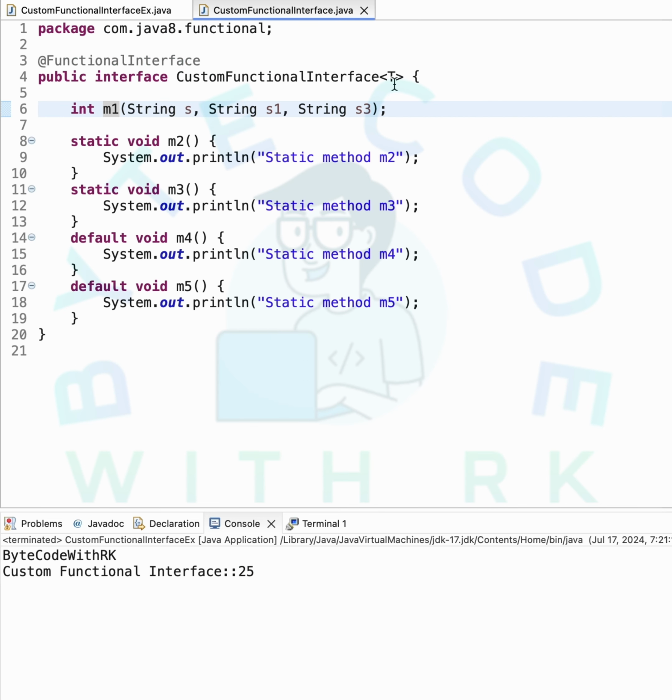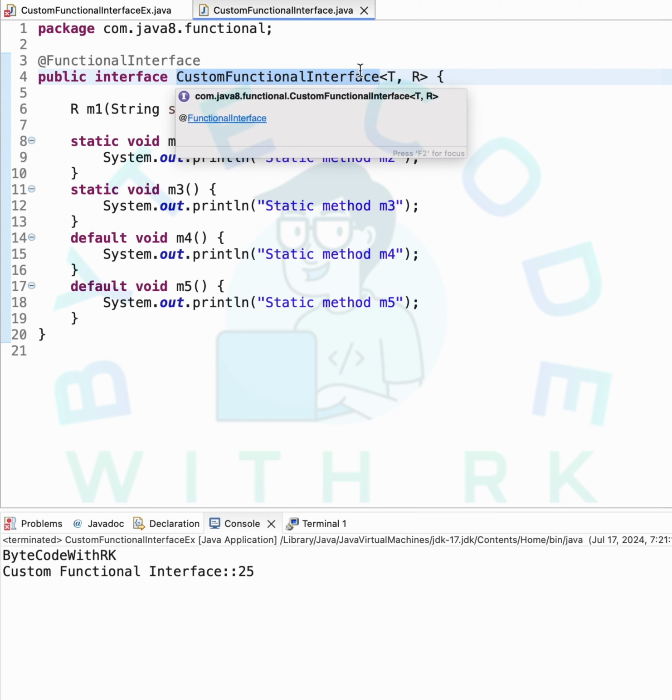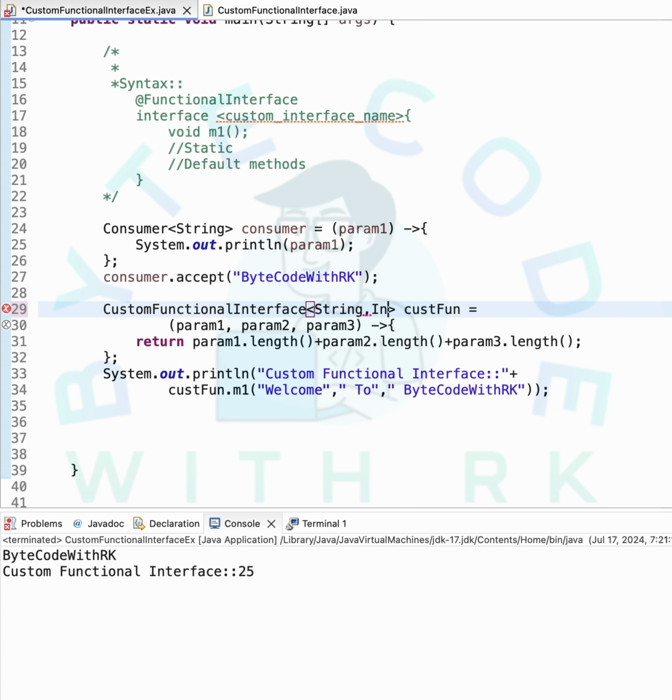For the custom function interface, you see here the custom function interface which takes a generic type, right? T of type. If you want to return some value also, you can pass generic type also. So in that case, it should not be int, it should be R. Okay, so now you will pass this custom function interface that takes generic type T and returns R type. Okay, so you want to return integer, right?